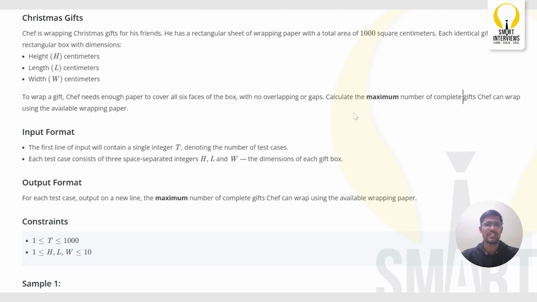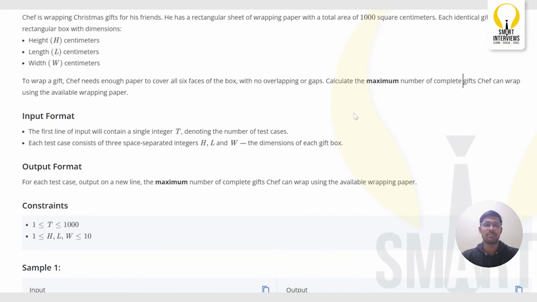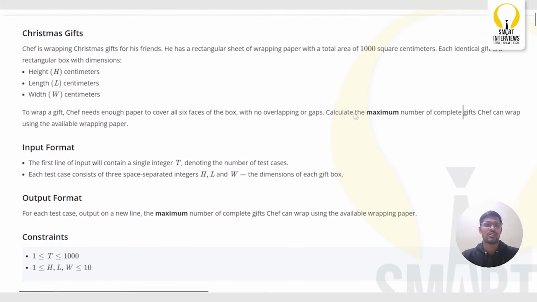So to wrap a gift, chef needs enough paper to cover all 6 faces of the box with no overlapping or gaps. So we need to calculate the maximum number of complete gifts chef can wrap using the available wrapping paper. In the input format, you will be given t number of test cases, and in each test case you will be given height, length, and width in centimeters. You have to print the maximum number of complete gifts chef can wrap using the available wrapping paper.